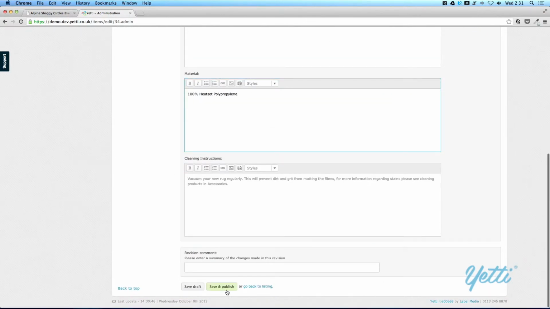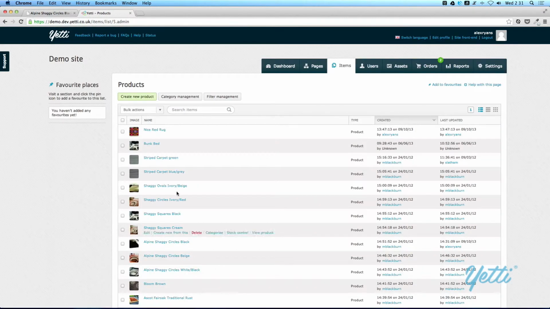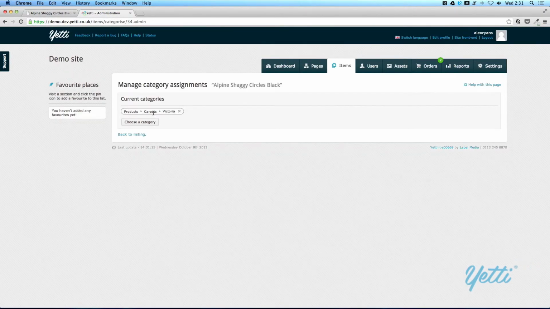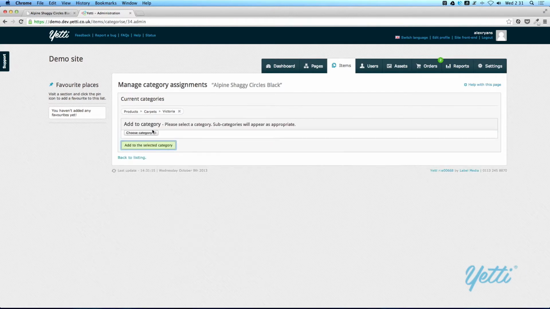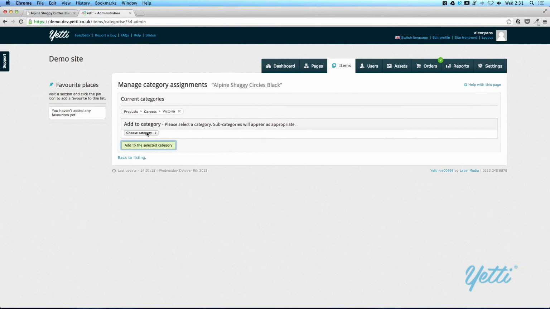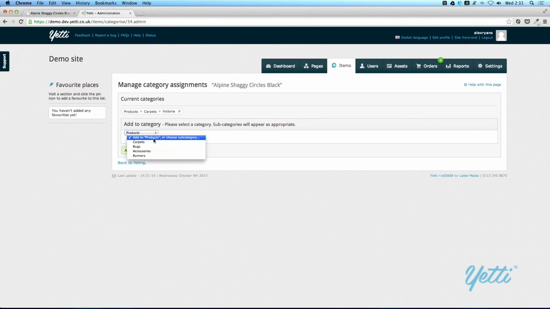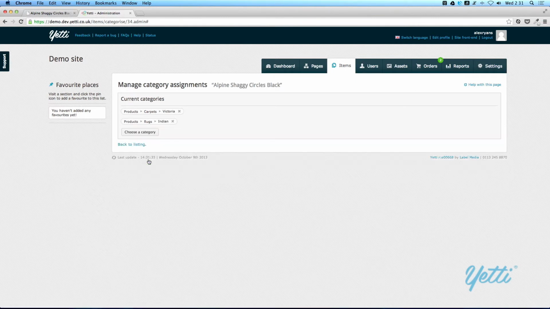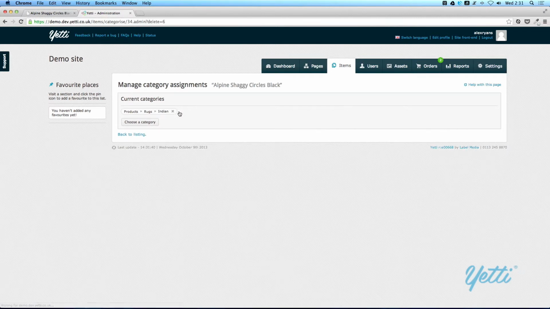Now everything else is fine, however my colleague told me that it's also incorrectly categorised. So obviously this is a rug, however at the minute it's being classified as a carpet. We'll need to change that, so let me choose the new category, which is apparently an Indian rug. So products, rugs, and Indian. I'll add it to that collection, and I'll delete it from the Victoria Carpets collection by just clicking the X to the left of this category.